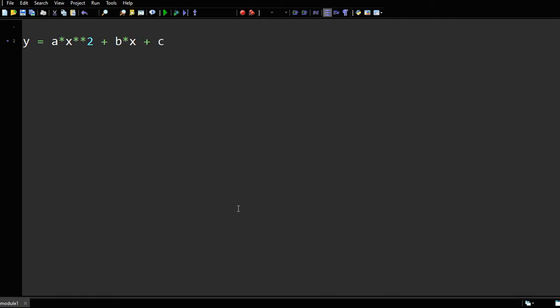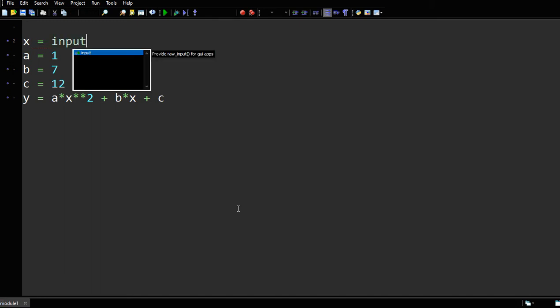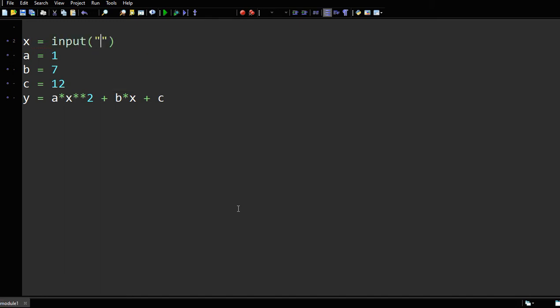Now, what I have here is not going to work because I haven't created the variables a, x, b, or c. Now my a, b, and c I'm not going to have to change, so I'll create each of those. I'm going to keep it simple and just make a 1. Let's set b equal to 7, and c equal to 12. All right, so now I still need x. I'd actually like to get x from the user. So I will say x equals input, parentheses, and then "give me a number."